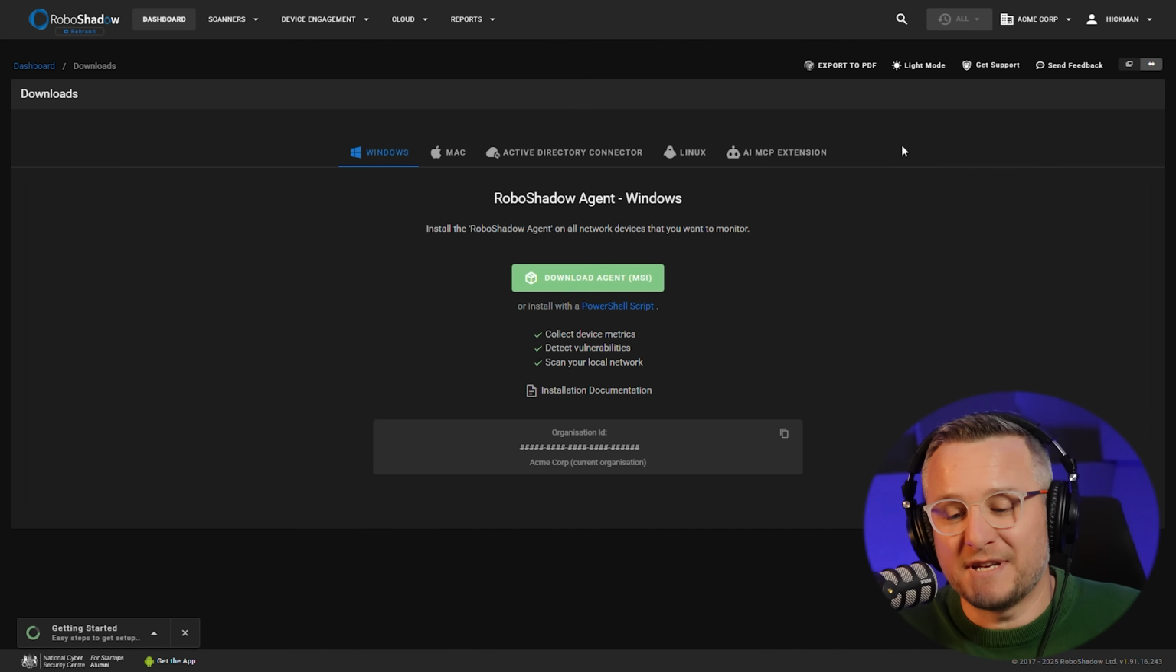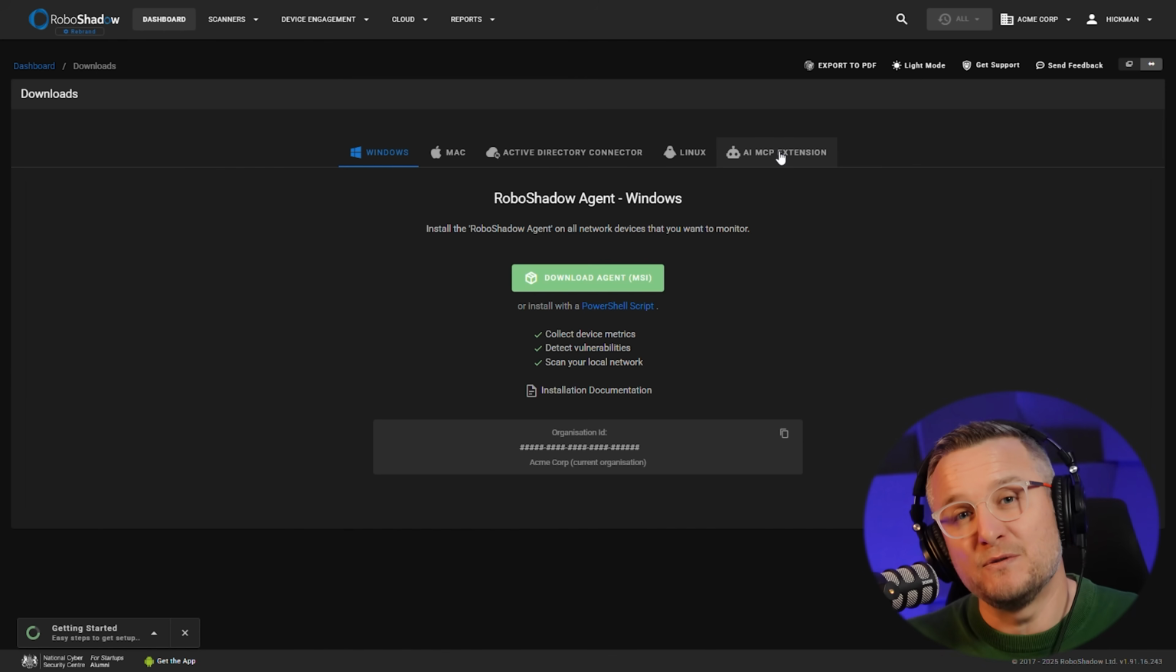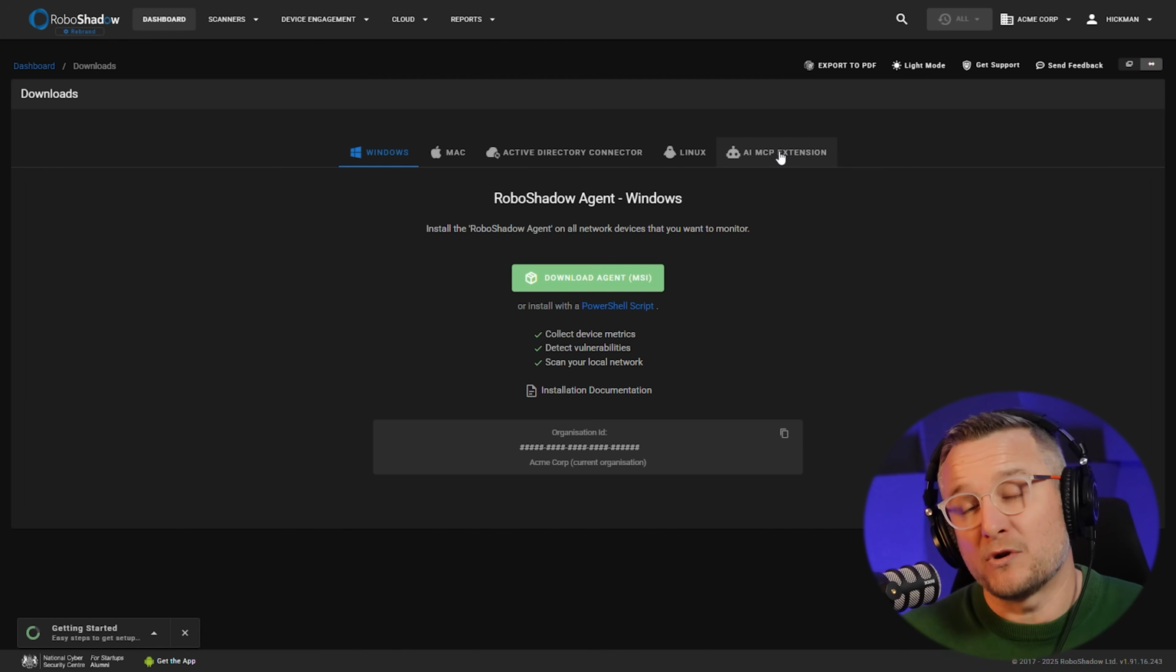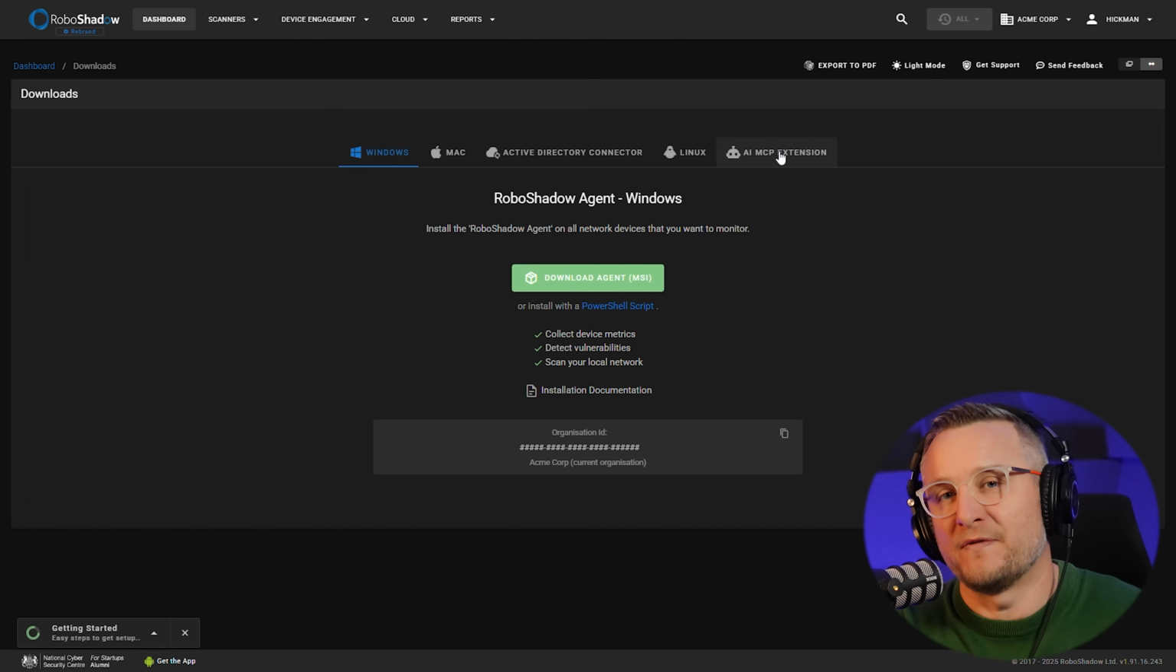You can also see here on this screen a cheeky little nod to the AI MCP extension. So you can now use RoboShadow via your favorite LLMs and just plug in via a model context protocol, and you can have access to all of the RoboShadow data and even control RoboShadow from your favorite LLM.